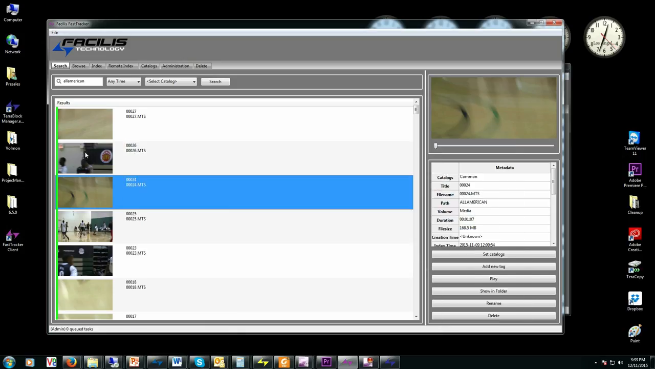So difference between offline and online clips within the FastTracker itself. You still have access to the offline clips even if you don't have the TerraBlock volume online. But if you have it online, you get access to other functionality like the import to the applications and the playback in real time in the dedicated player.